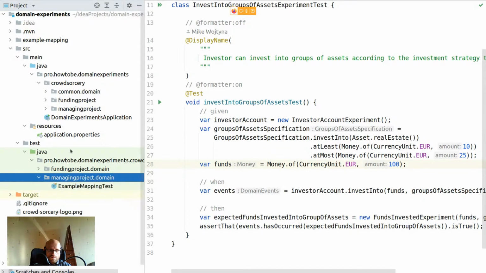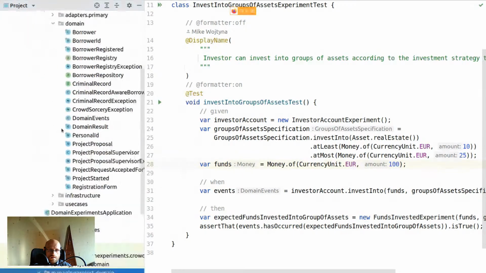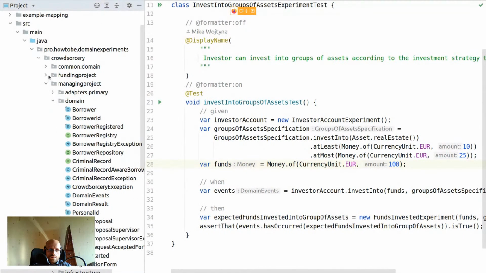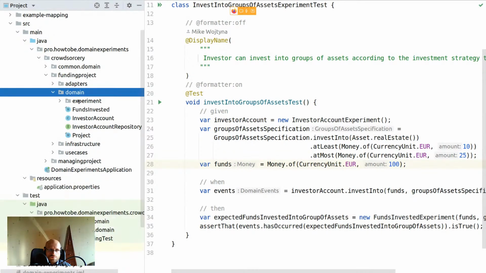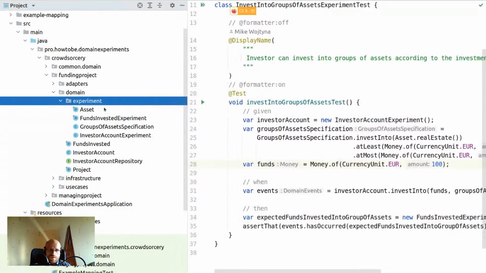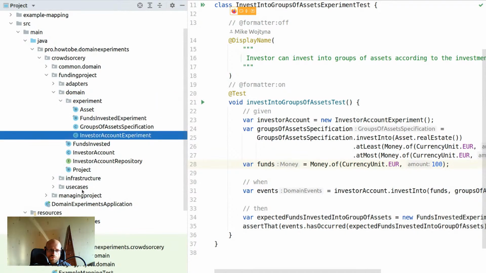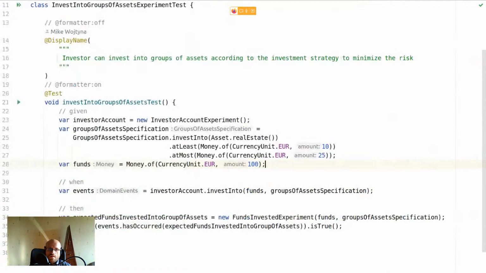So, what we actually did is, sorry, here in funding project experiment. Here we actually have a new package, experiment. And what we did here is copy pasted some code and started working just on the isolated domain module, right? And then we can start changing the existing code according to the rules of investing into different groups of assets.